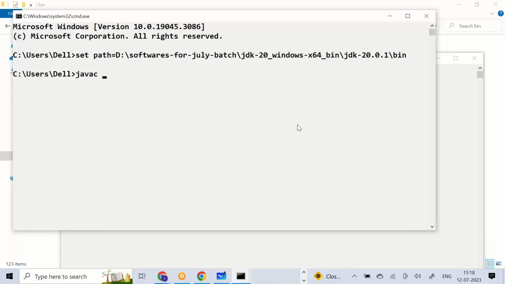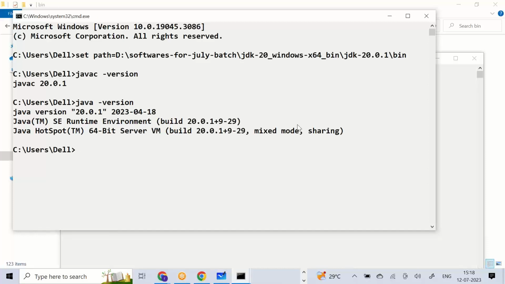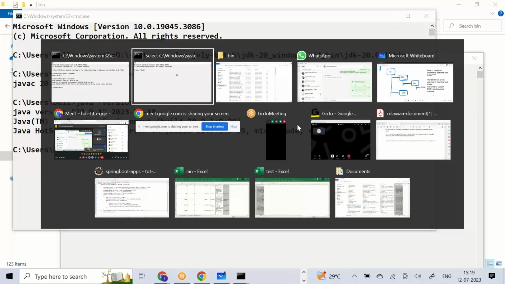Trigger javac command with a version. Java command with a version. We are able to run very successfully. Switch over to another command prompt. Use Alt Tab in order to switch over from one window to another window. If you press one more time tab, it will be selecting the next window.